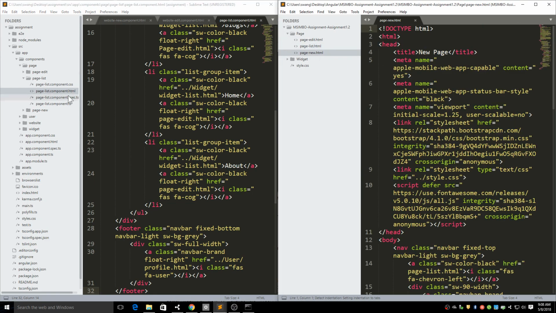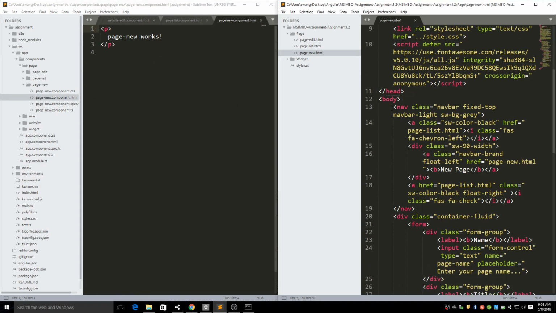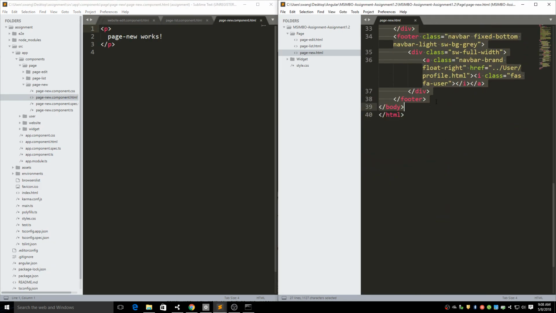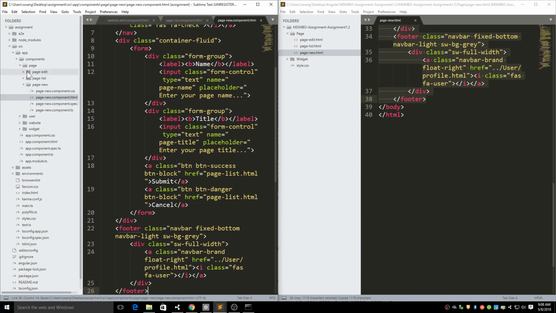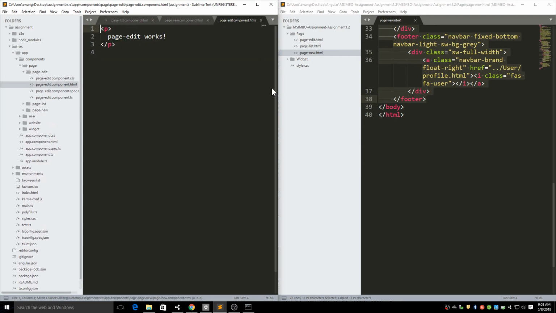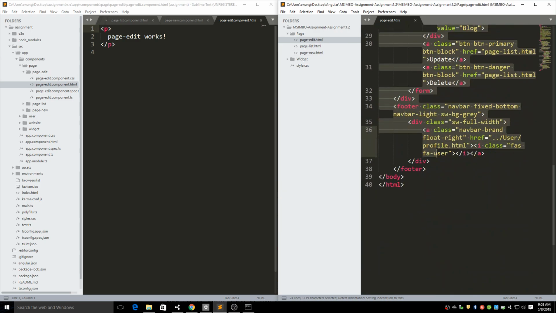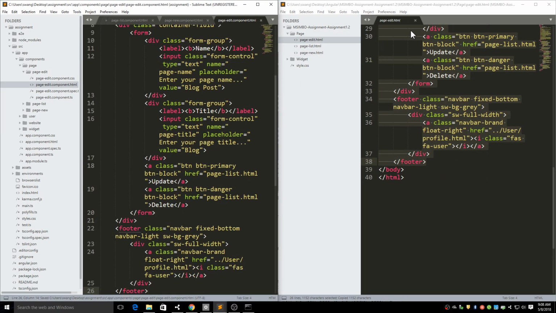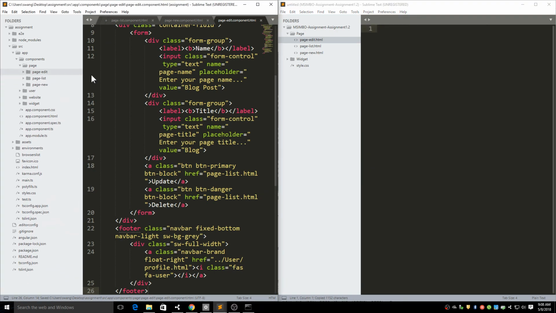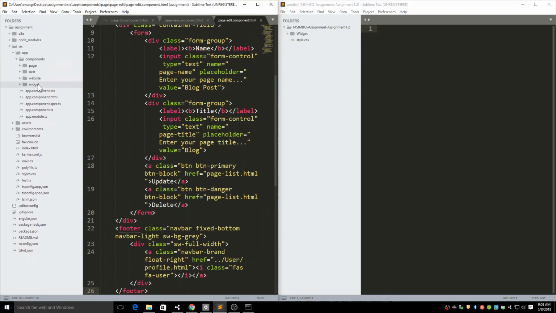And page new. It's here. Paste it here. And page edit. Alright. Okay, that's it for the page. It's the page folder. And we need to do the widget folder.